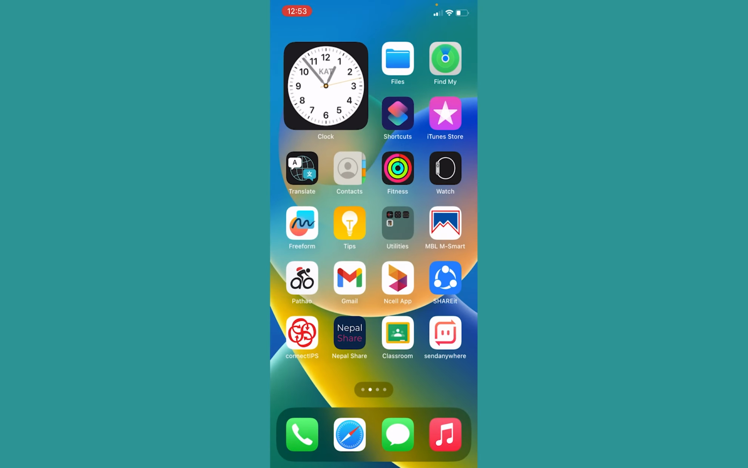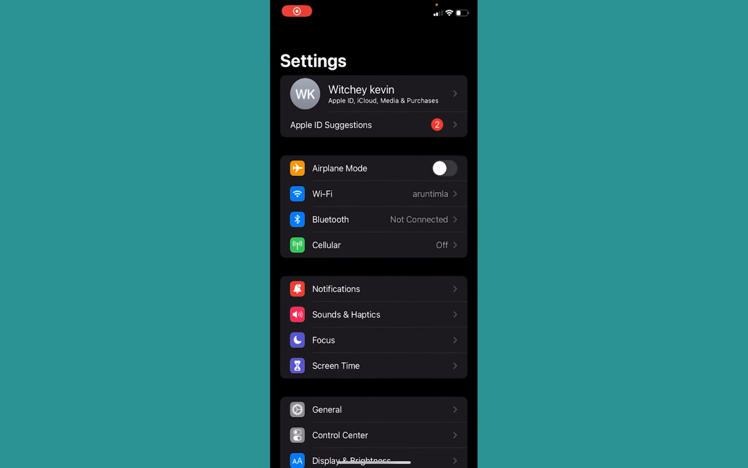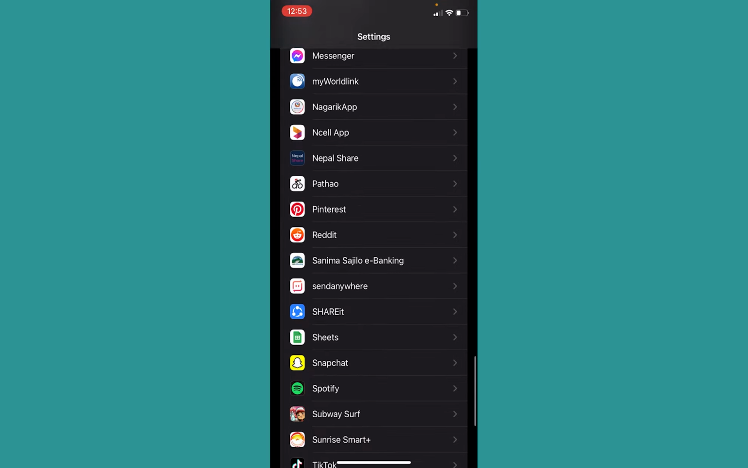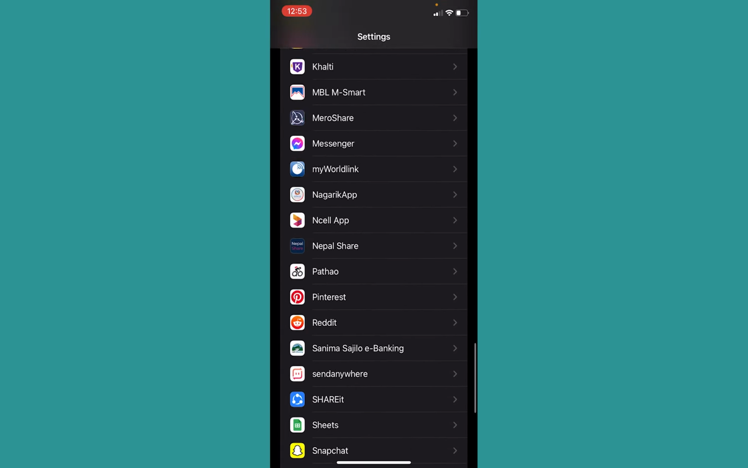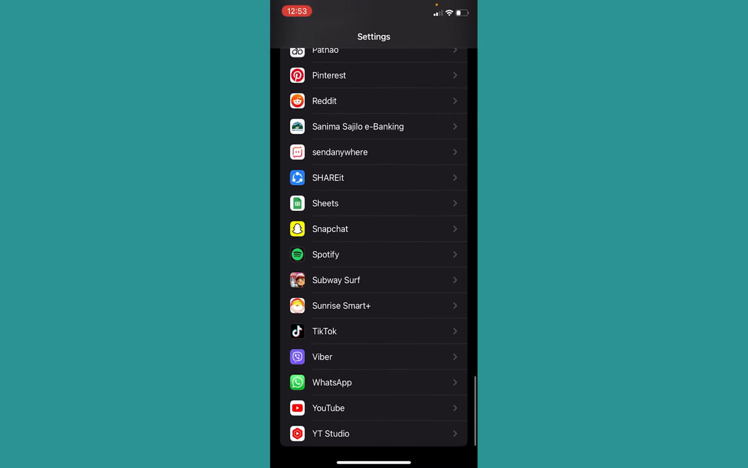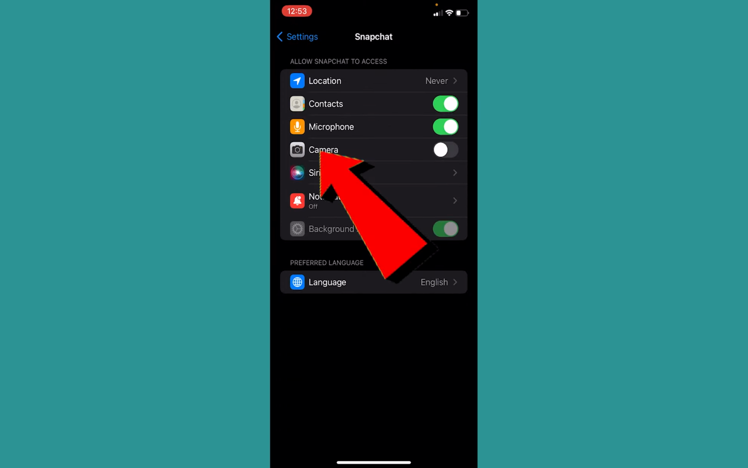So follow the steps. First thing you want to do is open your phone's settings. And after you open your phone's settings, scroll all the way down until you see this option called Snapchat. Now in your case, you might not have to come all the way down. So when you're scrolling down, make sure you're looking for Snapchat, alright? So my Snapchat is at the bottom. That's why I scrolled all the way down. Click on Snapchat and click on where it says camera and make sure it's on.